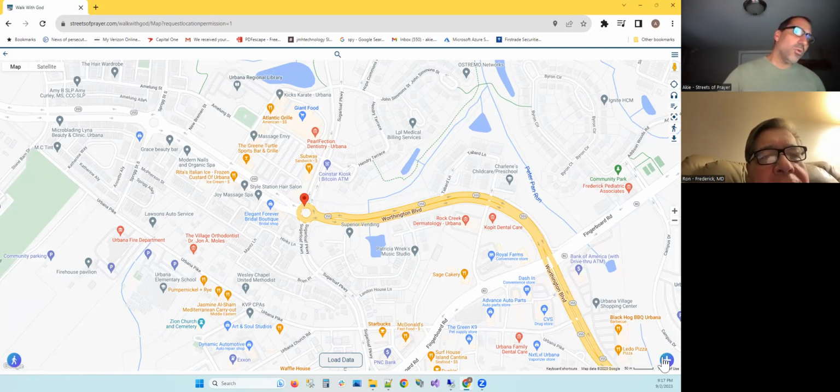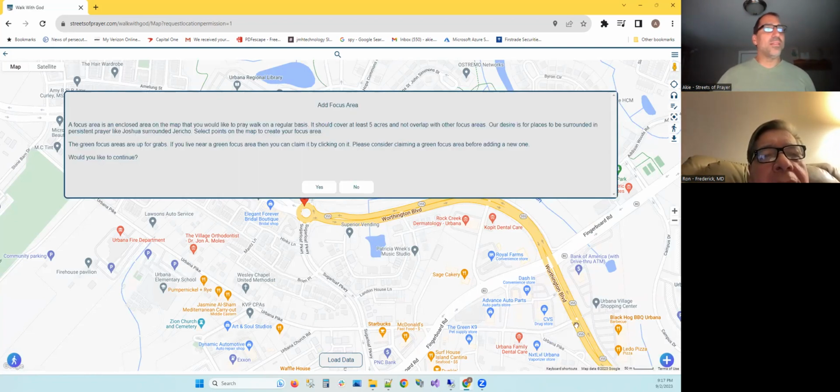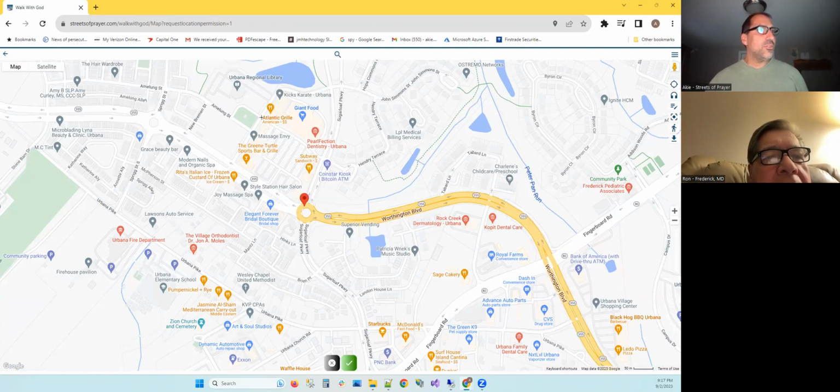In the bottom right corner, there's a plus sign. You click that plus sign, and it tells you what a focus area is. And then you say yes. And then you click a point, make another point. The way you make points is just by clicking or touching. If you're using the phone, you would just touch.